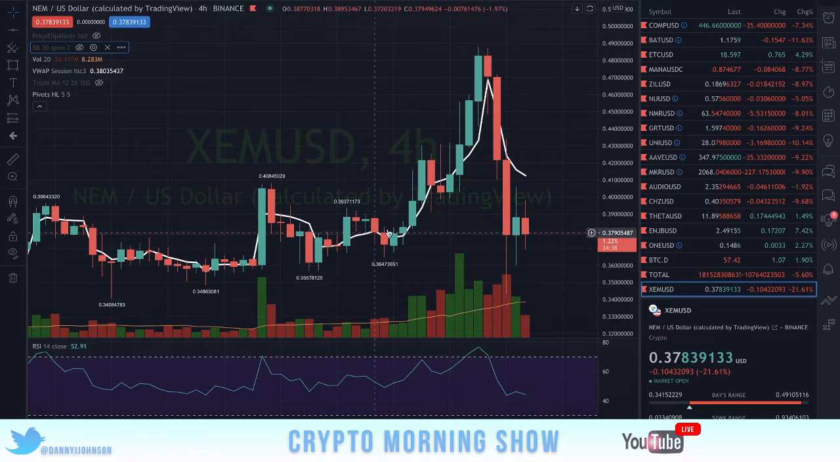Tends to always stick to that VWAP. So if you're above the VWAP, you're going to come back down to it. If you're underneath it, you're going to bounce off of it. You can see here it was resistance, brought us back down.